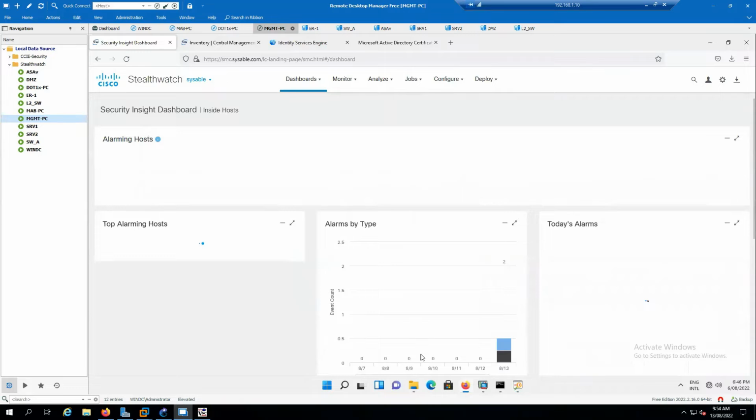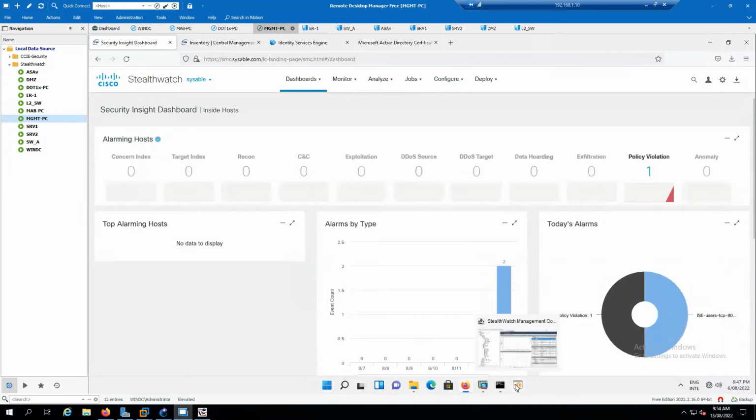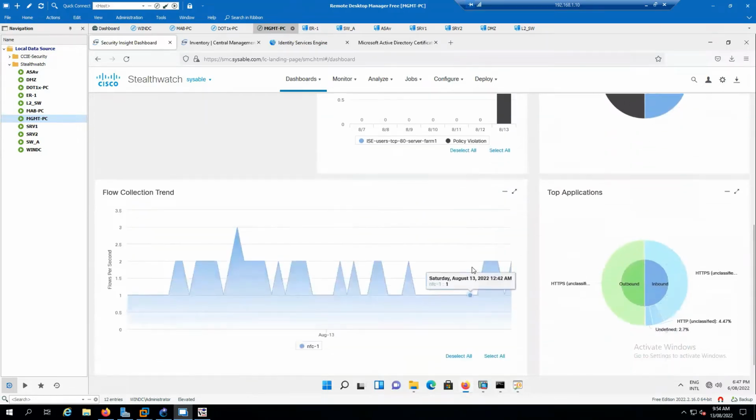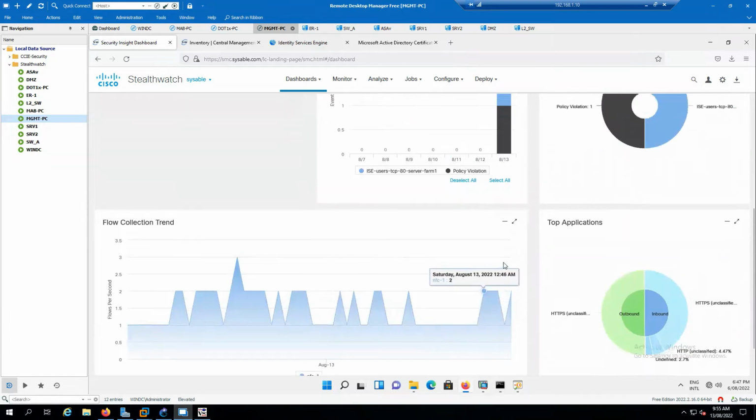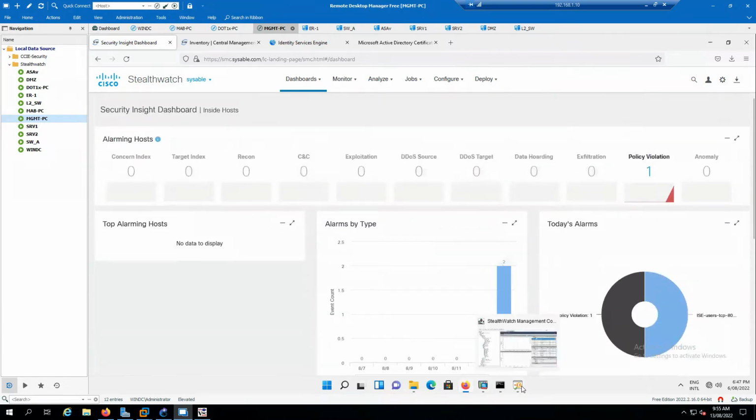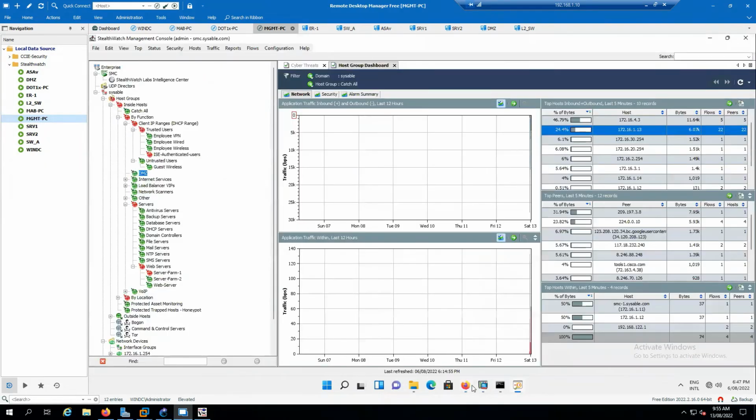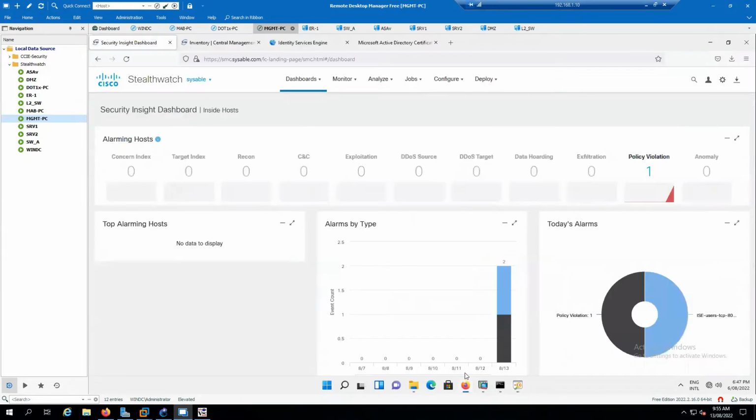Hooray, at least. Before we proceed, can it take action? Stealthwatch can only alarm. It can't take any action. When we come to pxGrid, that's where we will see how we can take action, but not now. Okay. When we come to where?